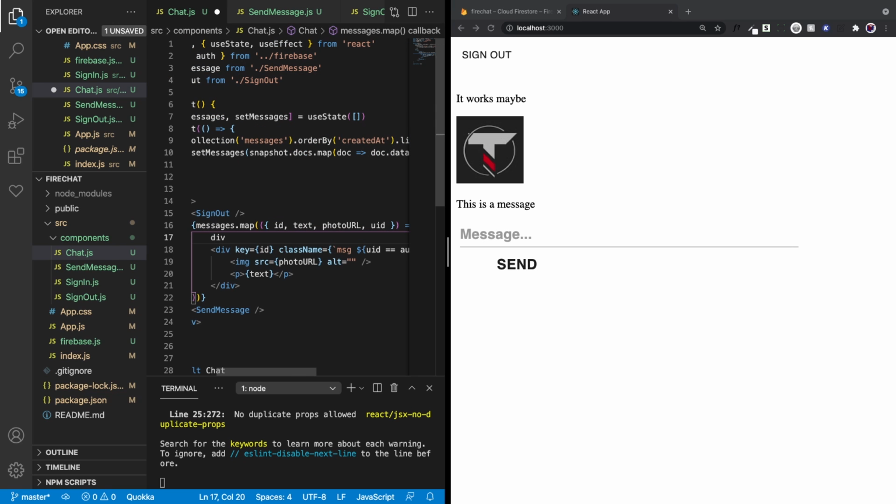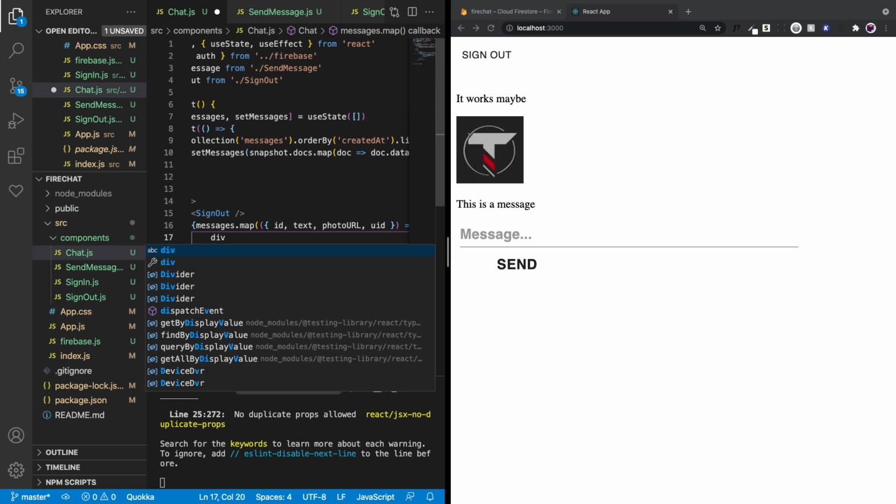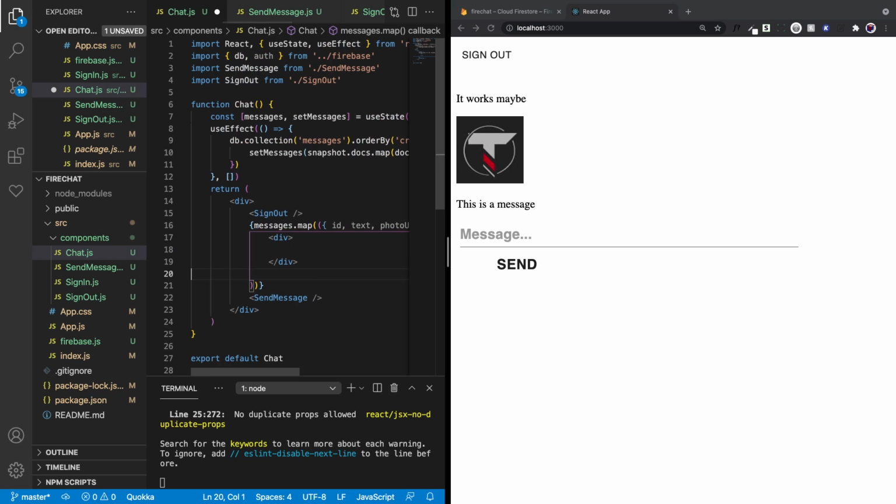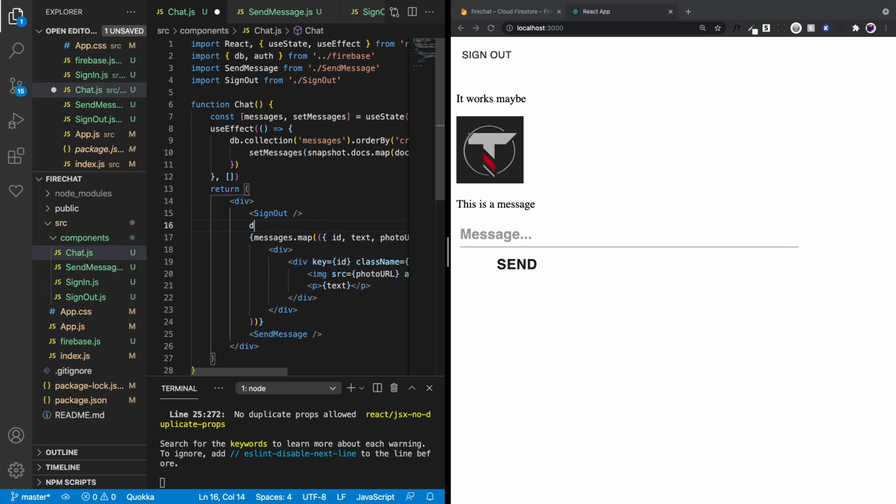Also, we wrap this whole thing in one more div just so that each message gets its own line. So the way I did it is I used Flexbox, and for that to work, we have to wrap all of these messages in another div, and that way each message is going to get its own line. And we need to have another div wrapping around the messages. And that div is going to have a class of messages. So like that.